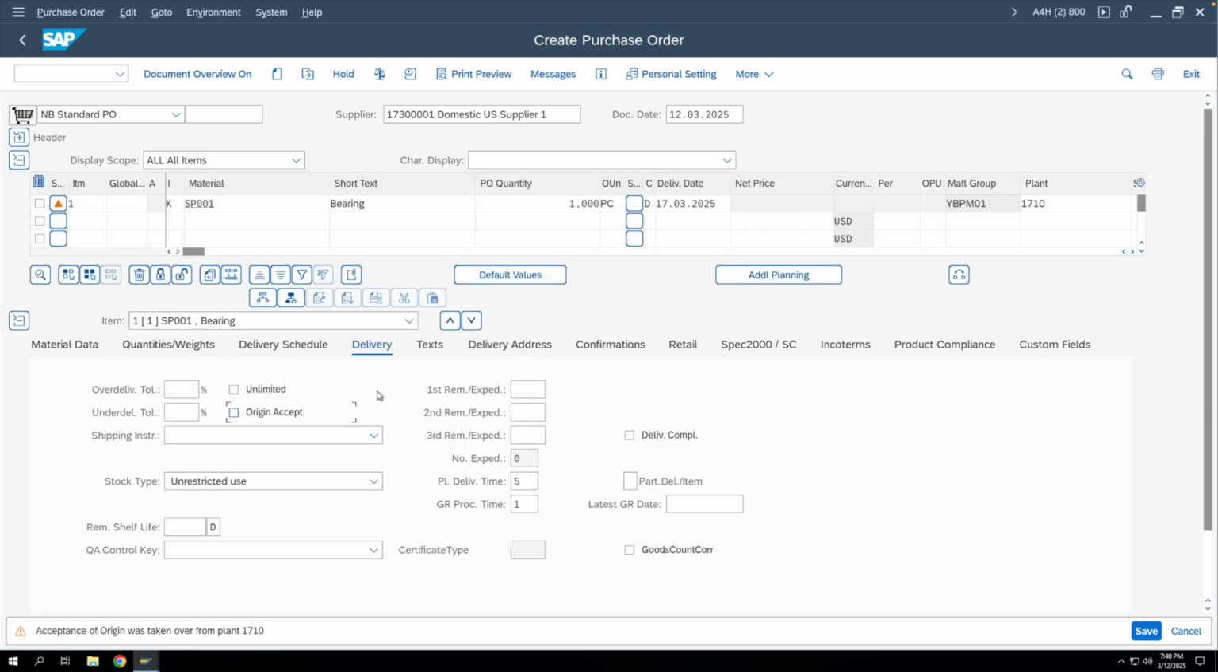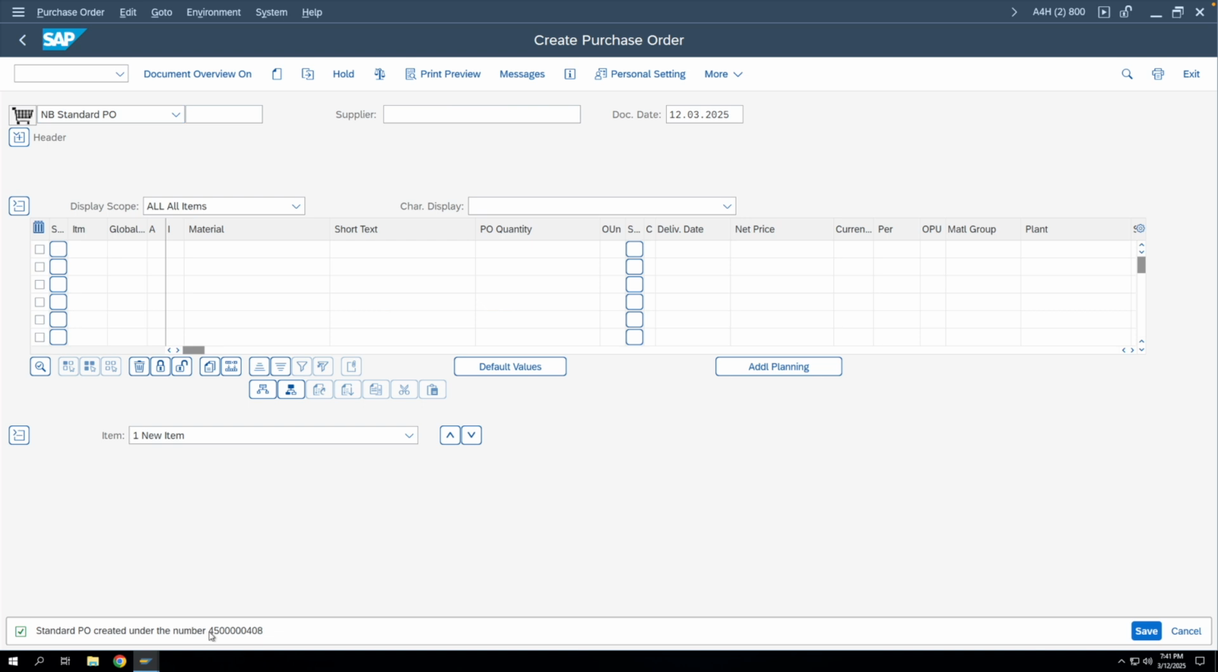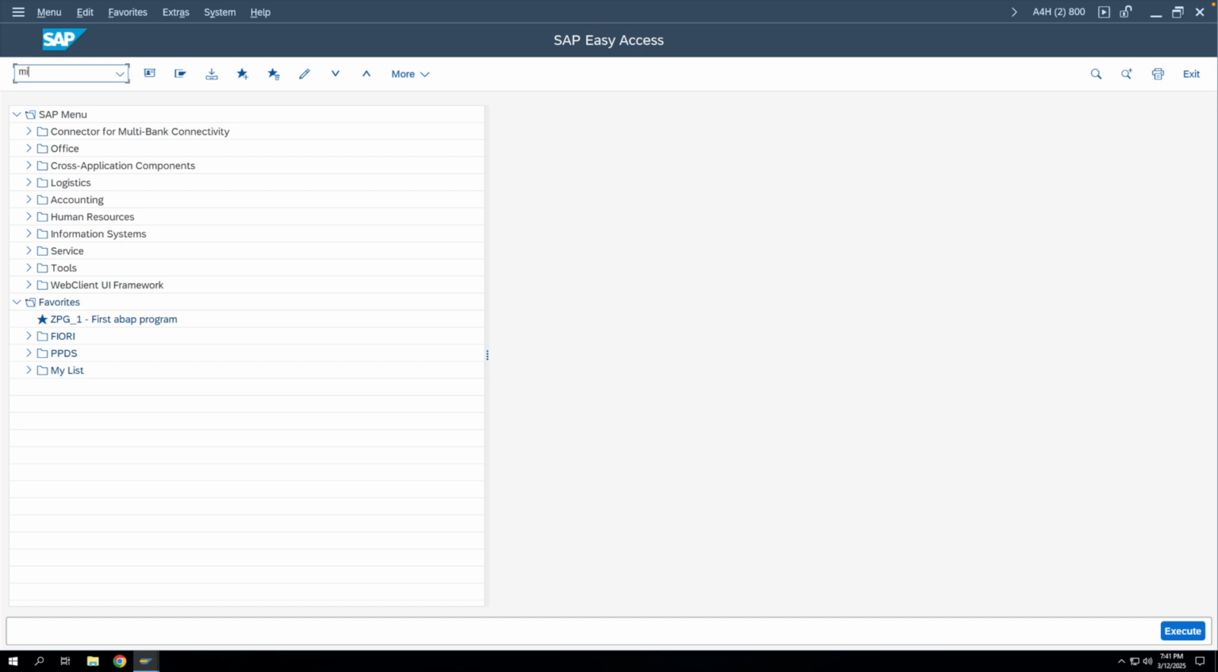Now you can see here I don't have a condition tab, so I cannot enter any prices here. As I have told you that for consignment PO, the values will be posted from the info record, so we'll not be entering any price in this purchase order. Okay, so let's save this PO. So our PO is created. So in the next step, we'll do the GR. So I'll copy this purchase order and we'll do the GR through MIGO.